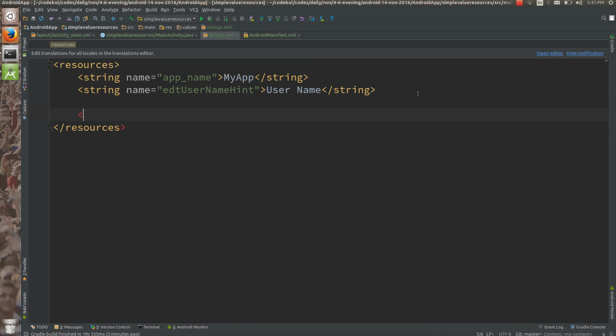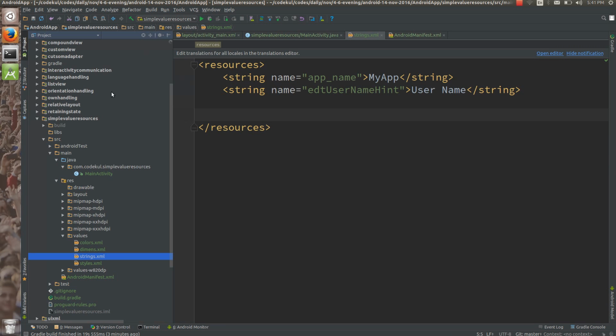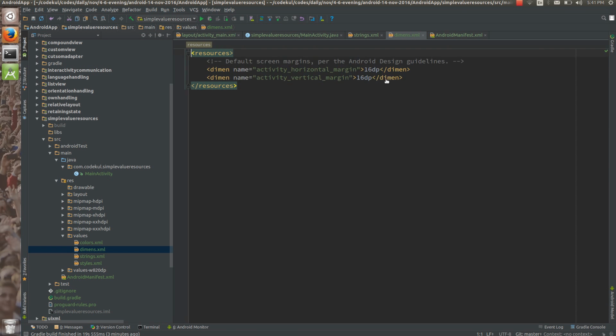You can create something called dimens. Dimens is one of the standard resources which is going to represent dimensions, right? You can say edt_width, and here you can give the width, say 200dp. We know what we mean by dp: dp is nothing but density independent pixel, right? Likewise you can create others, but be specific. Your dimensions should be inside the dimens file, right?